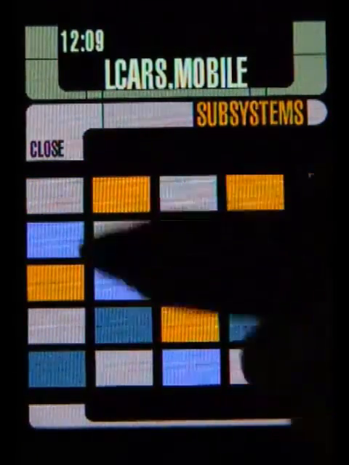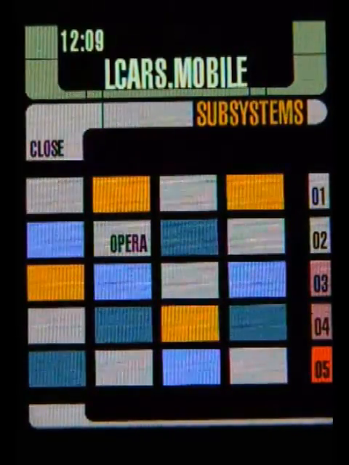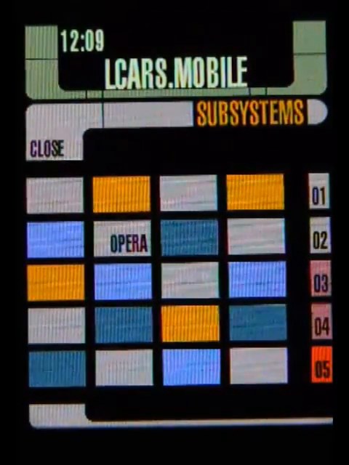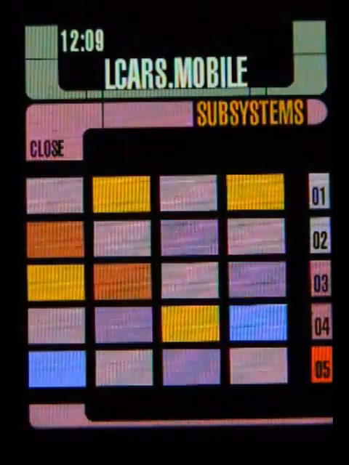The Subsystems area will allow you to hold up to 20 separate links per panel. The buttons on the right will switch between 5 different color-coded panels, with red I use as the system control.